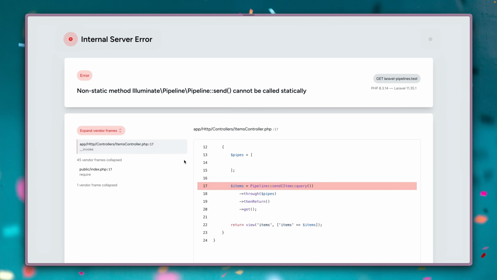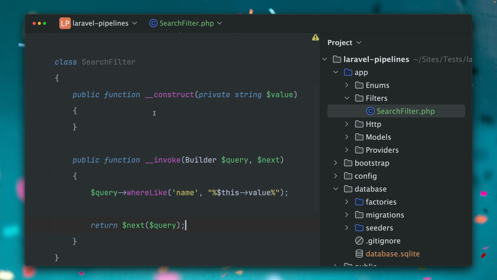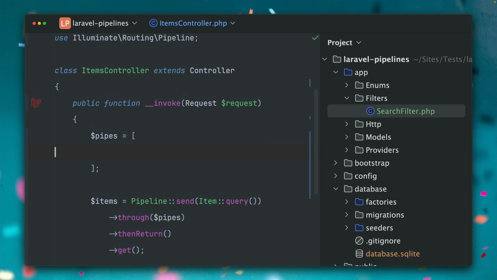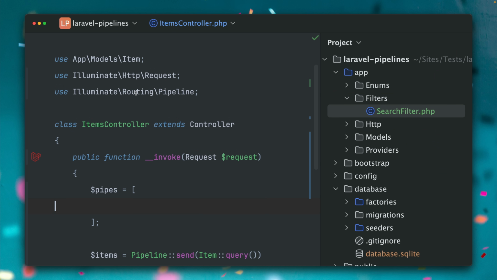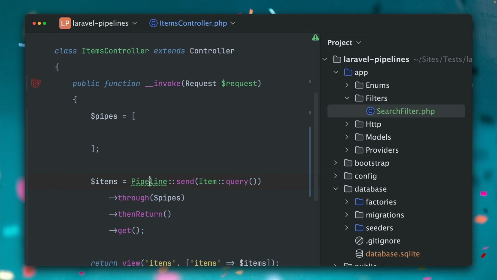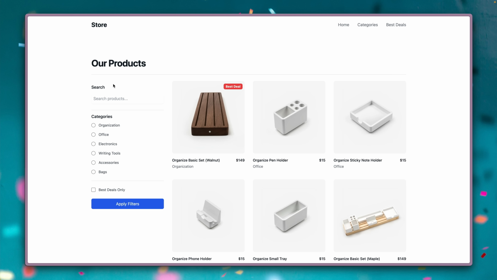I think we will have one issue, and we do. First, it looks like I've chosen the wrong pipeline class. Let's see what I've chosen. Yeah, I've chosen the routing one. Let's check for the facade again. Okay, good.